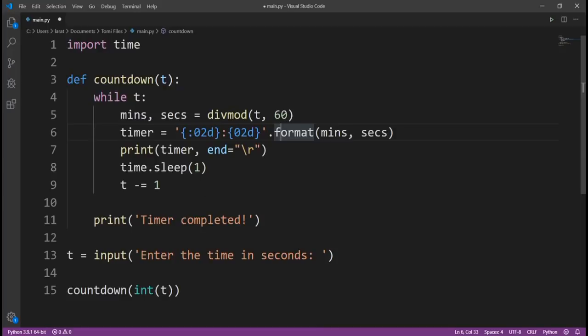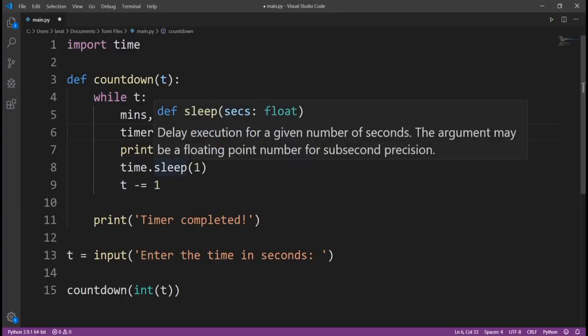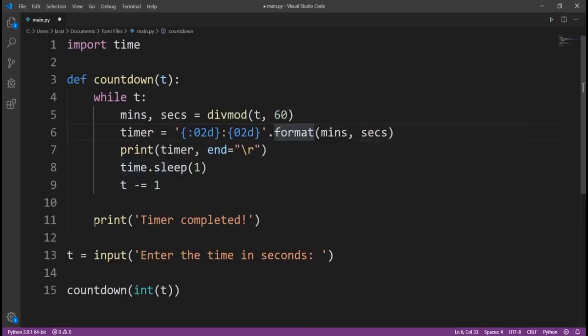So now we can say time.sleep once it's done, and then time minus equals 1. Once we're done with configuring the countdown, we can simply print timer completed. So the function is done. We're done with the function.